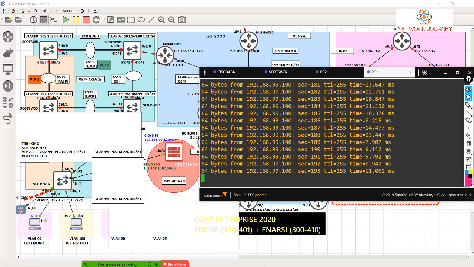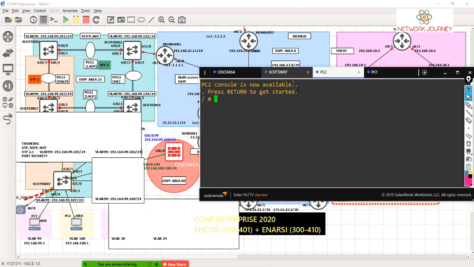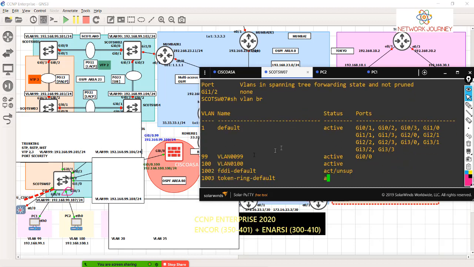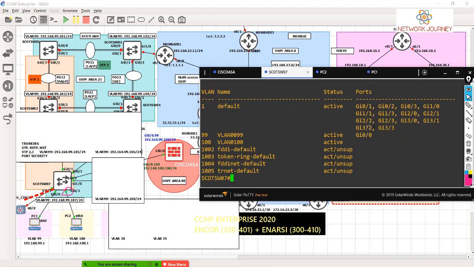Now time to configure PC2. Okay, PC2, the same concept, its gateway is 100.100. So on the trunking side, I have configured already, but I have not configured over here. It is by default on VLAN 1 still. So if I show you, show VLAN brief, you can see GI 0/3 is still under 1, right? So I have to change that.